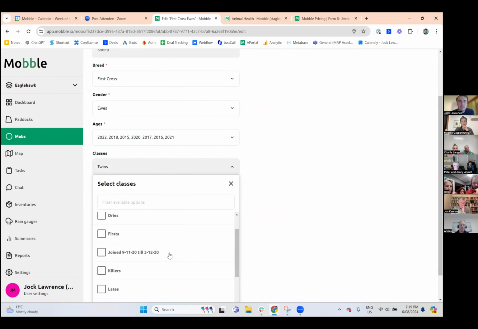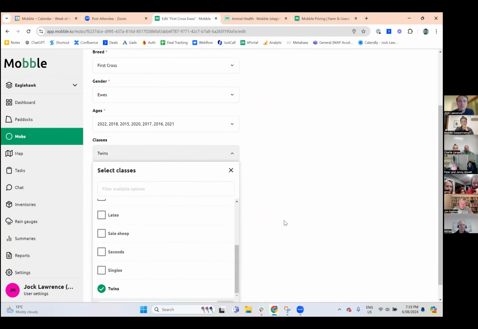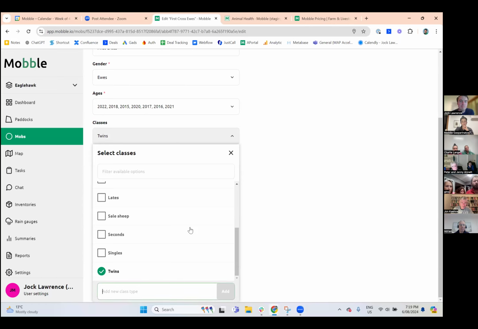And depending on your operation, you might want to add different kinds of classes as well. That could be literally anything you want, who you bought your livestock from, or, yeah, it could be anything. So heavies, lights, as an example, different weight ranges.